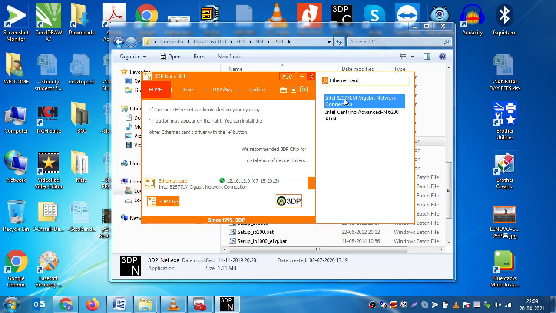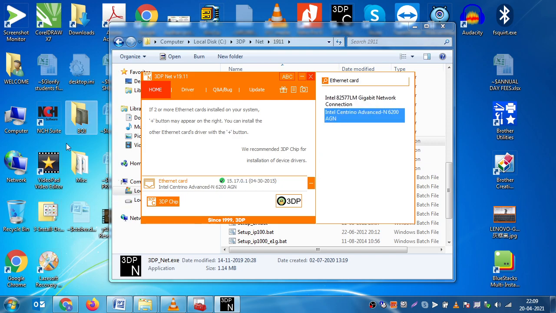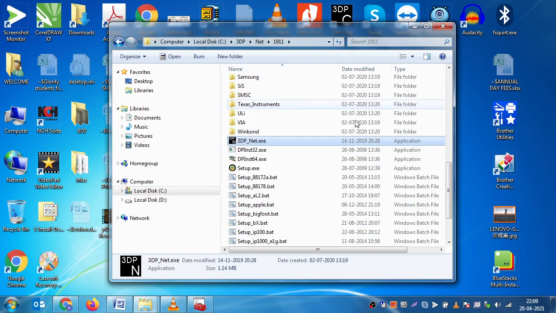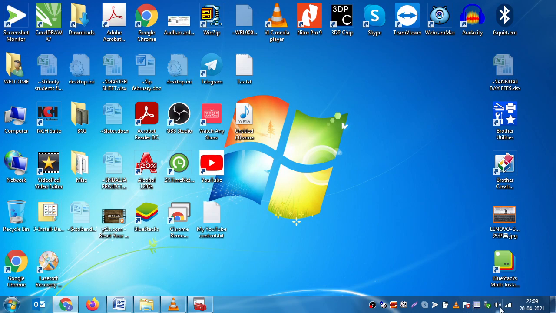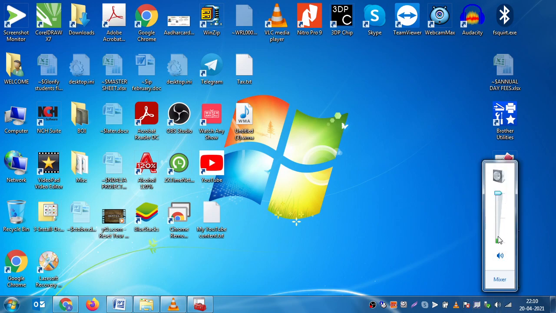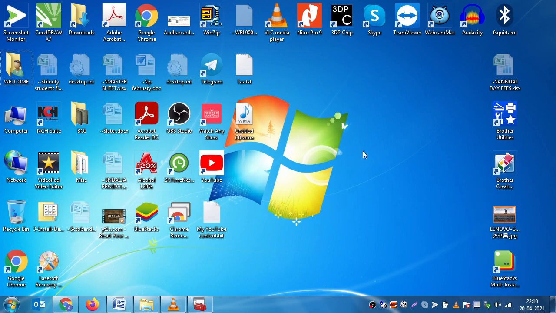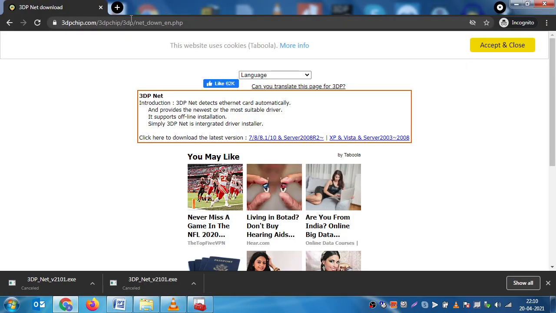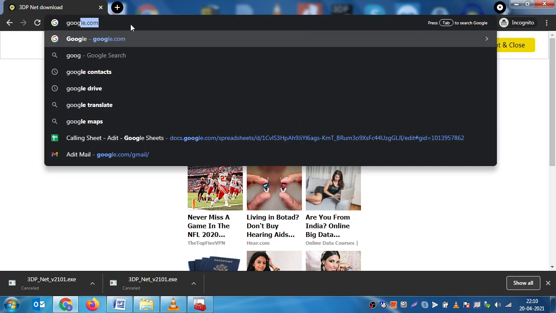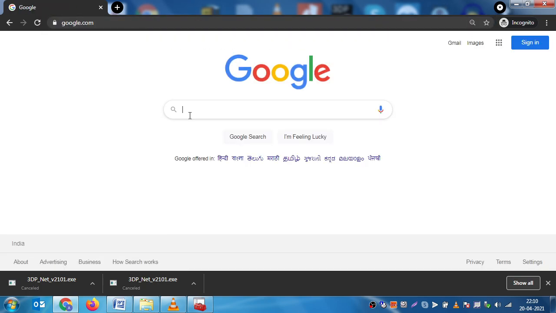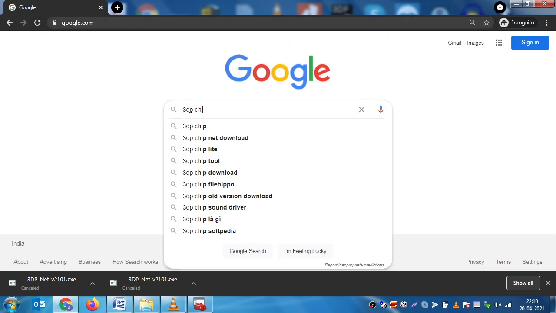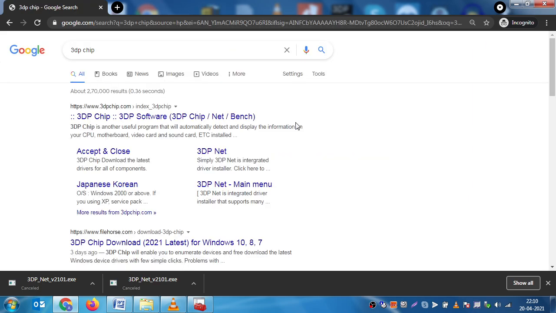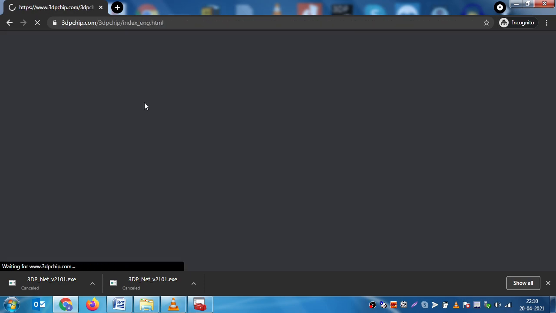Now we are all set with the internet connection, but still we have other device drivers to be installed to optimize the maximum performance of your hardware. The same way, open any browser and search for 3dp chip and enter. Earlier we searched for 3dpnet. Now download this 3dp chip.